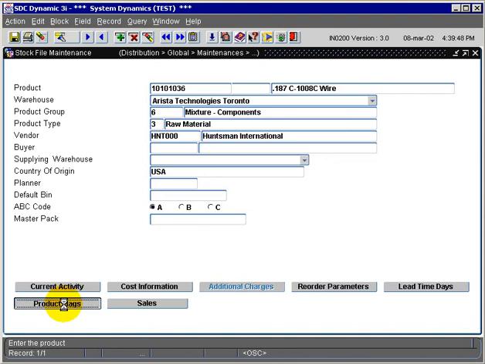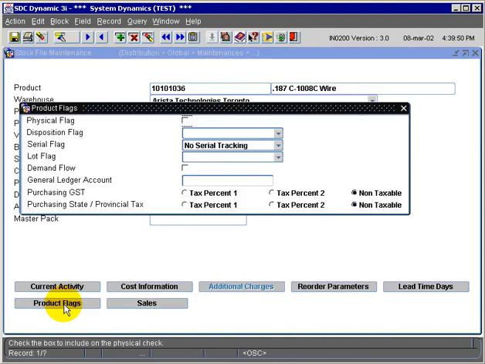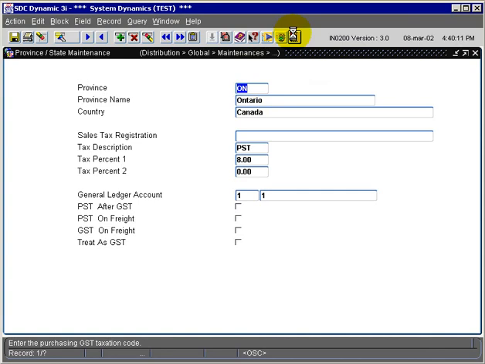tax flags are set up. For the purchasing system, we can see here where for this particular product it's non-taxable, but if we were going to tax it at tax rate number 1, we would click on this field for tax percentage 1, or we could click it on for tax percent 2 if it was going to be using the second tax rate. So we'll just put it back to the way it was and exit the program. Back to the province state maintenance.